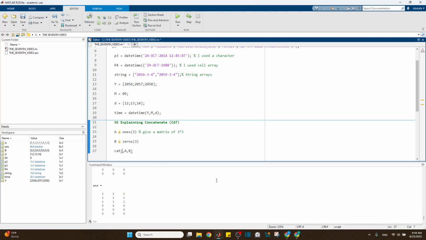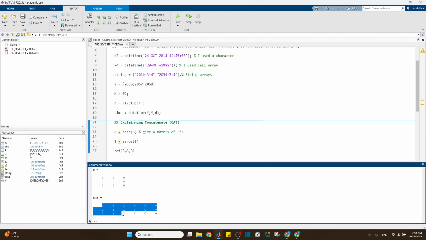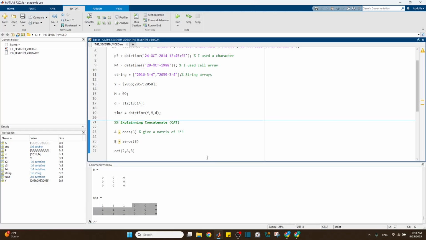Okay, what if we want to try 2? Second dimension. The second dimension will be connected, but horizontally. Here we go. If I press run right now, it connects all the ones and then all the zeros. Okay, so we can take note here: 1 connects them vertically, while 2 connects them horizontally.